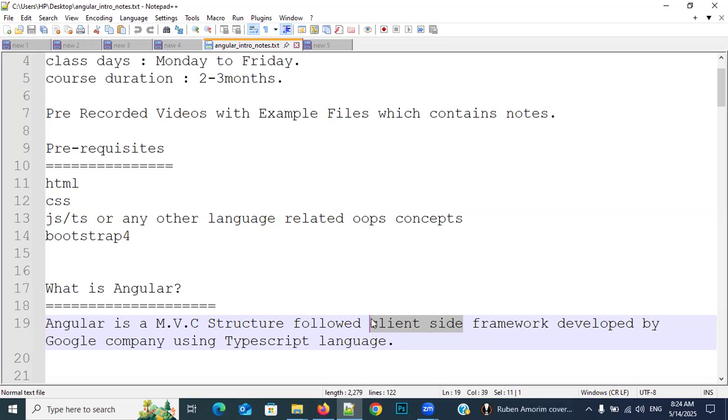What are the server-side technology examples? ASP.NET, Entity Framework, .NET, Java, C++, Node.js, Python. These are all server-side technologies only. Why? Because at least we are able to connect with at least one database. For example, by using Java, we are able to connect with Oracle. By using PHP, we are able to connect with MySQL. By using Node.js, we are able to connect with MongoDB.